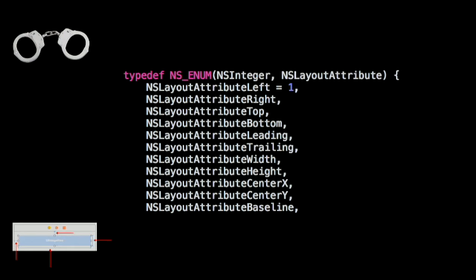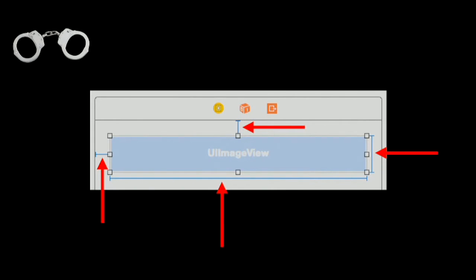Now, there's two very basic properties of constraints, and that's their attribute and their constant value. An NSLayoutConstraint attribute can be any of these values up here. So there's left, right, centerX, etc. And these attributes describe which aspect of the views that the constraint should operate over. The constant value of the constraint determines the value that should actually be applied to the attribute.